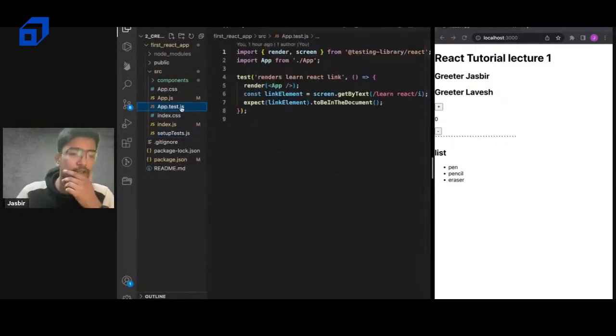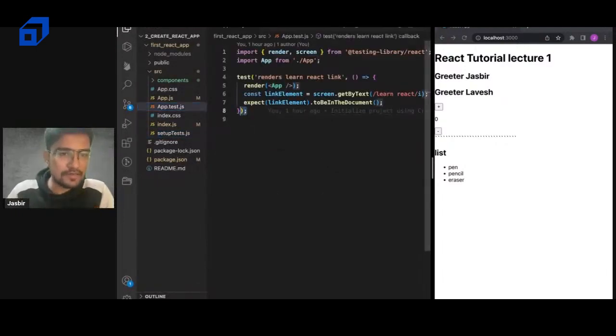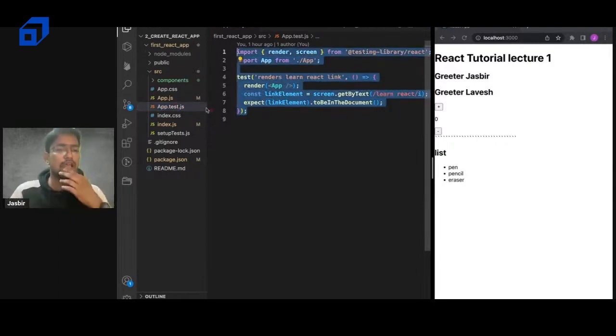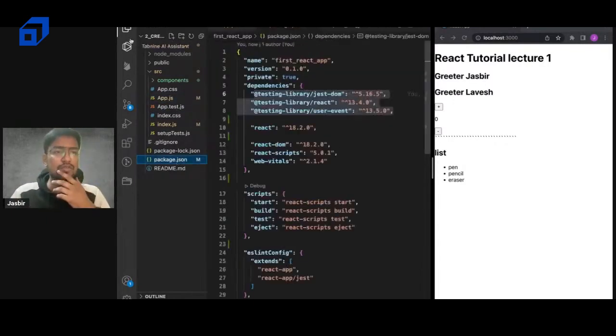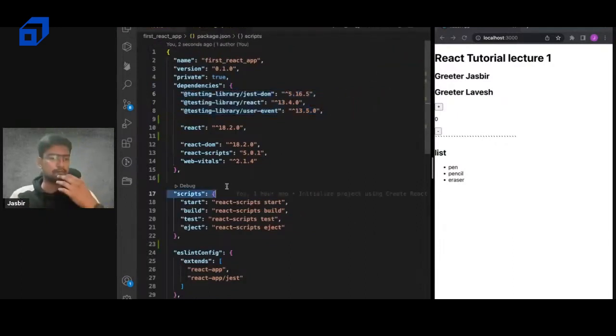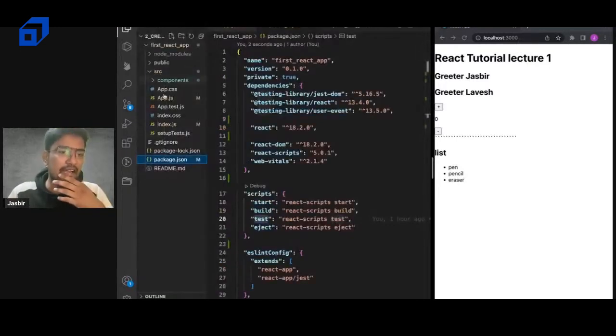app.test.js is used as a test case for this app.js file. So what is happening over here? When you have to run your tests, we have a few more scripts. We have a test script. Basically, this test script runs all the tests that are available inside our src folder.